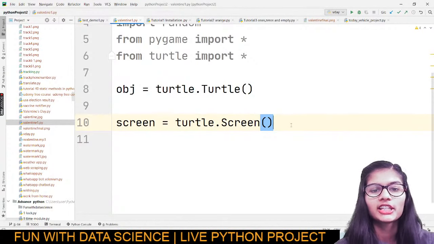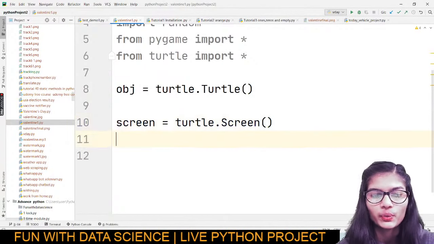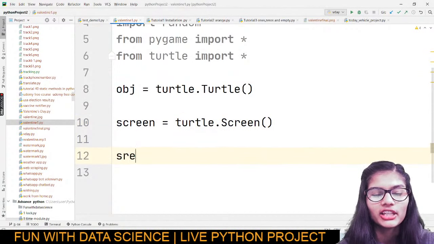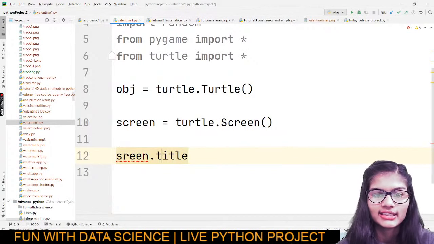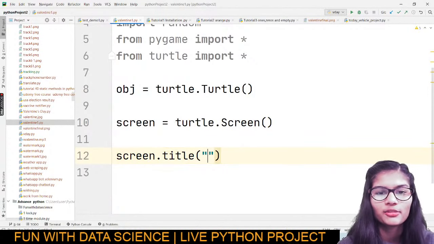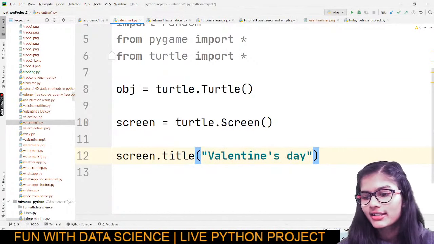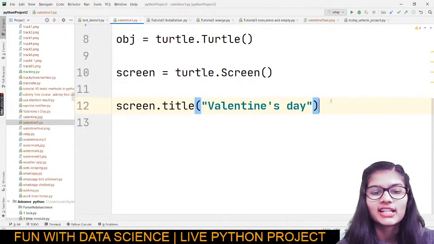Great. So screen is equal to turtle dot Screen. This respective line stands for making my turtle screen. Now I could give a title to my screen. So screen dot title, and inside the bracket I could put any title of my choice. So let's say I'm going to put the title name as Valentine's Day. Great, my title has been put.